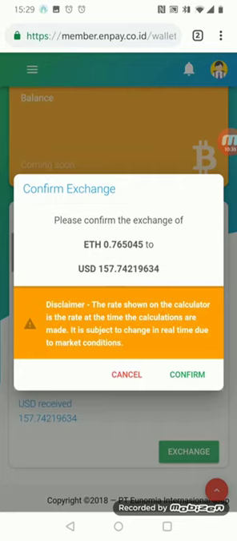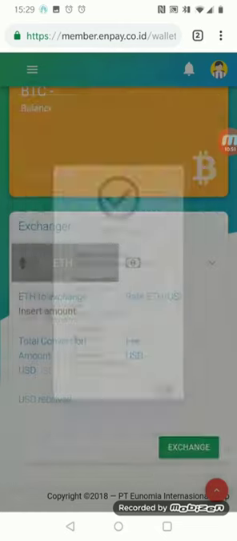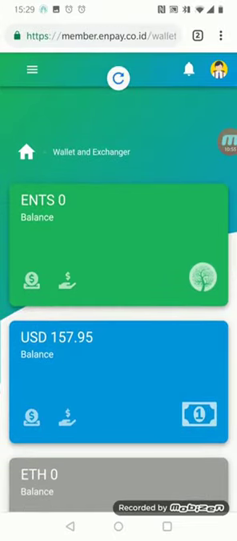And then it's going to give me a little disclaimer here that it might not be as accurate as that, but it's only a calculation. And then I'm going to click on confirm. And it's going to say that the exchange is successful. I'm going to click on close. Then again, I'm going to go up to the top, and you can see it's actually successful. It's saying $157.